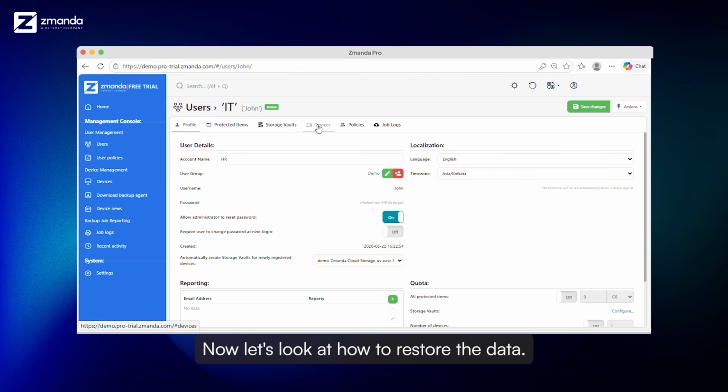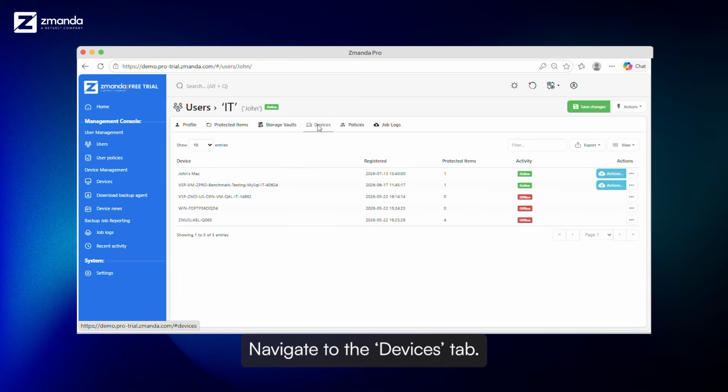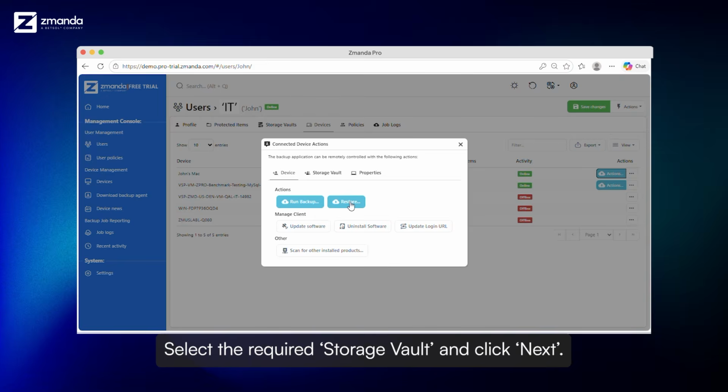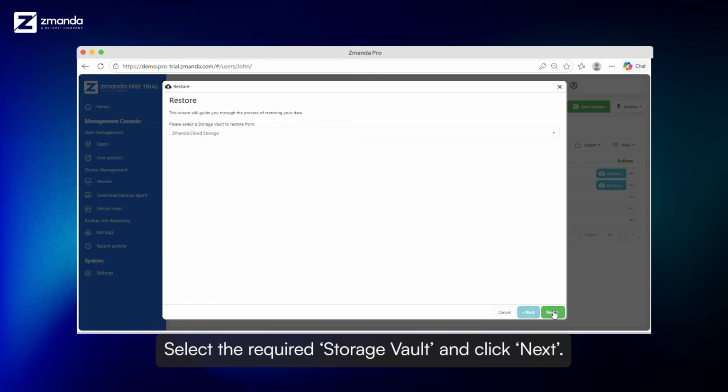Now, let's look at how to restore the data. Navigate to the Devices tab. Locate the required device, click Actions, and select Restore. Select the required storage vault and click Next.